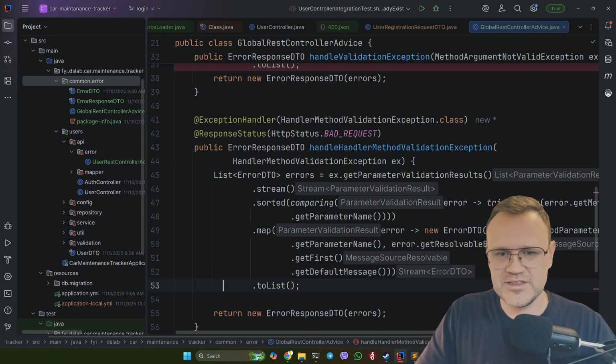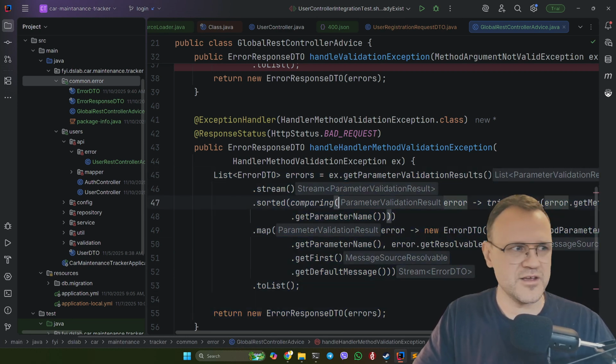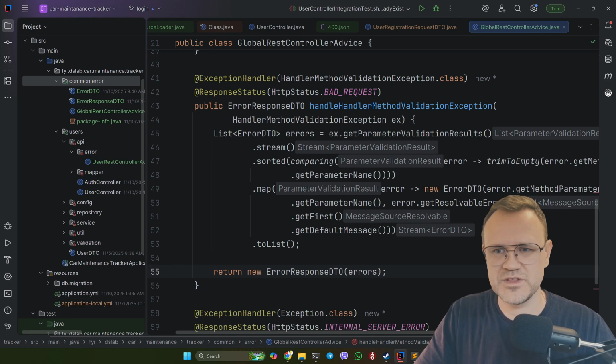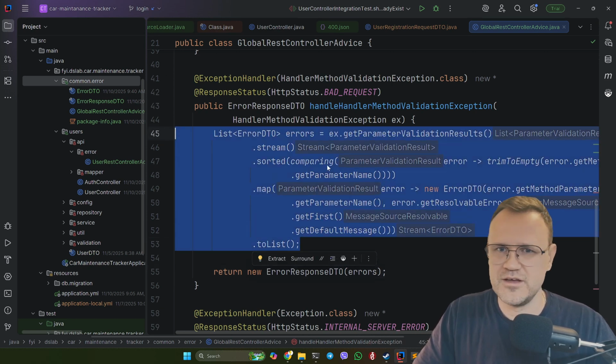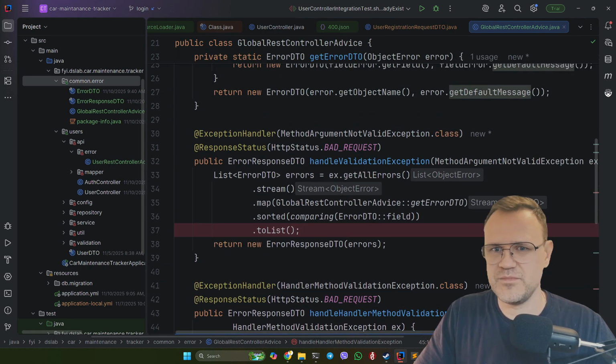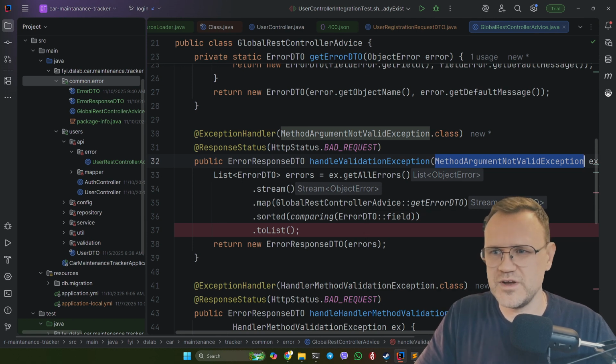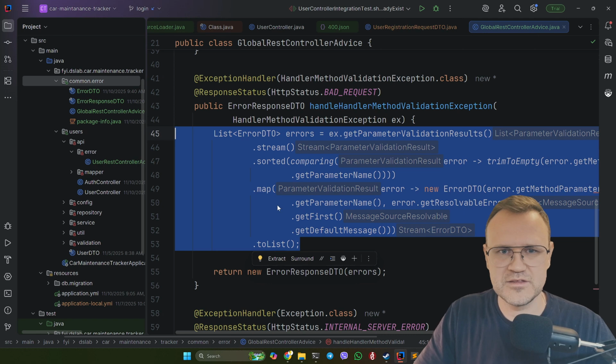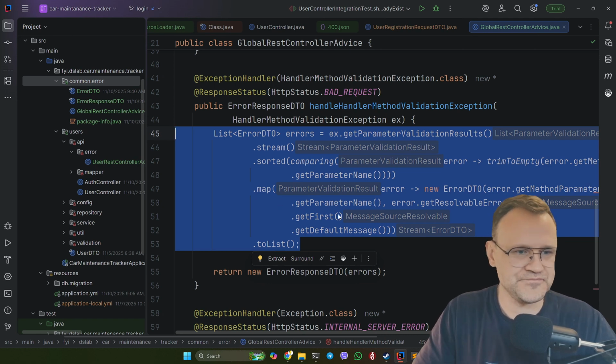Yeah, but right now we cannot test it. We don't have any request parameters or something else. So I think we will have a chance to test it a little bit later. But in general, it's more or less the same as the method argument not valid exception. And we are handling it more or less in the same way.